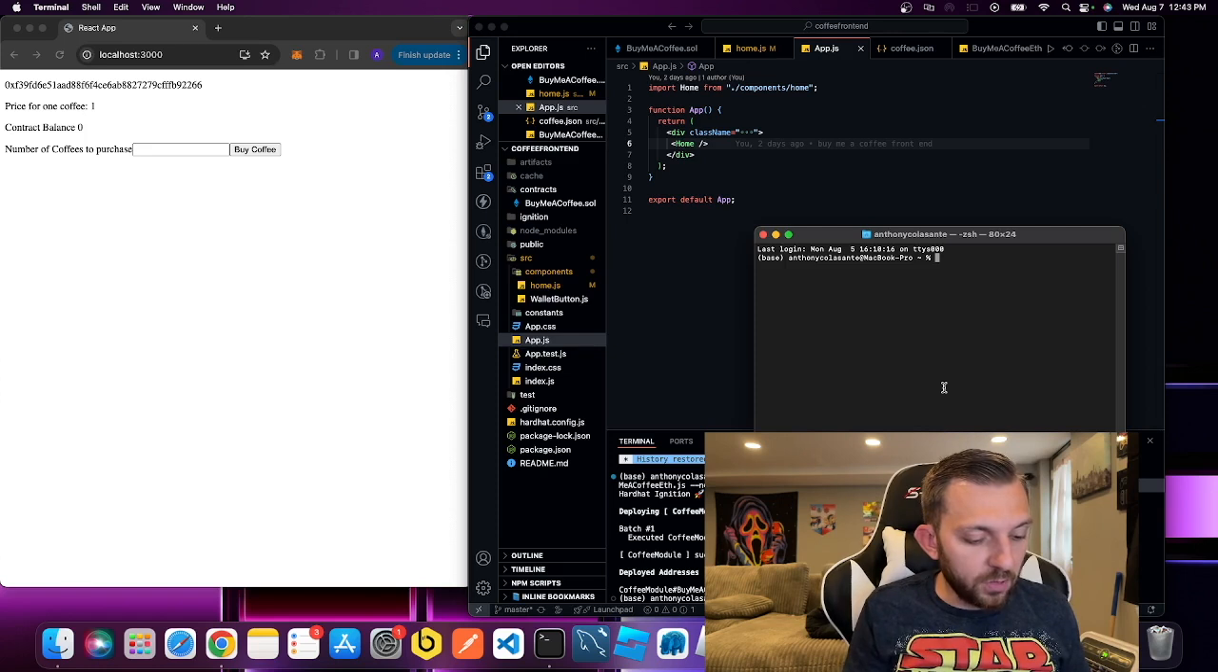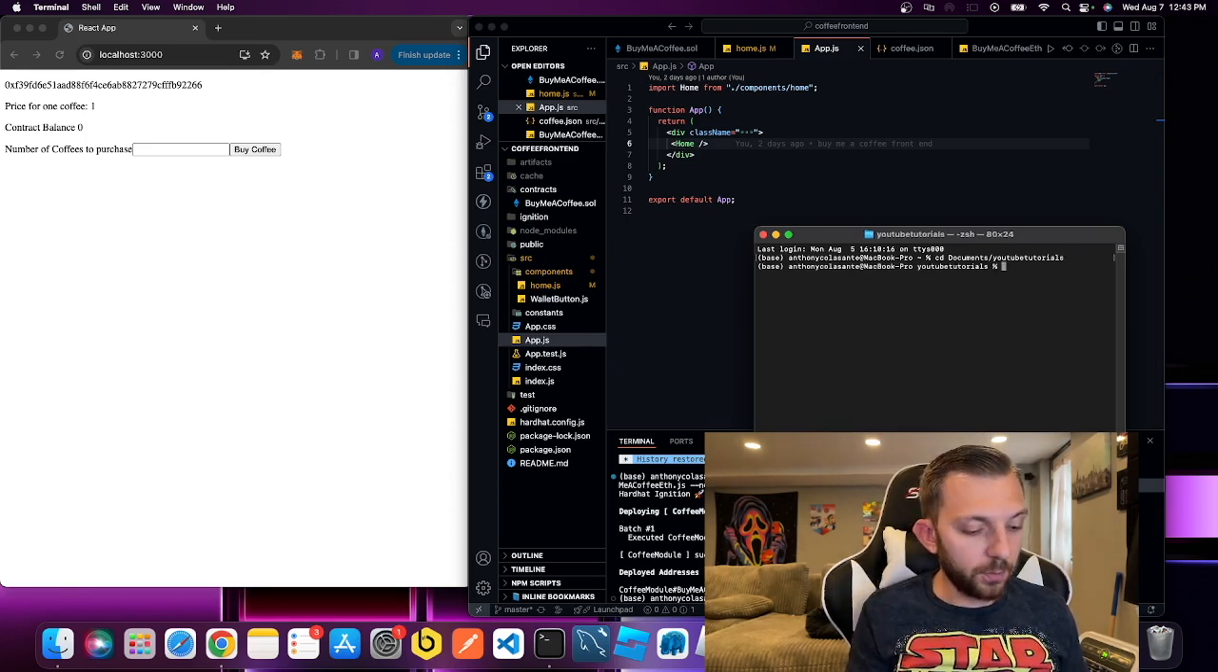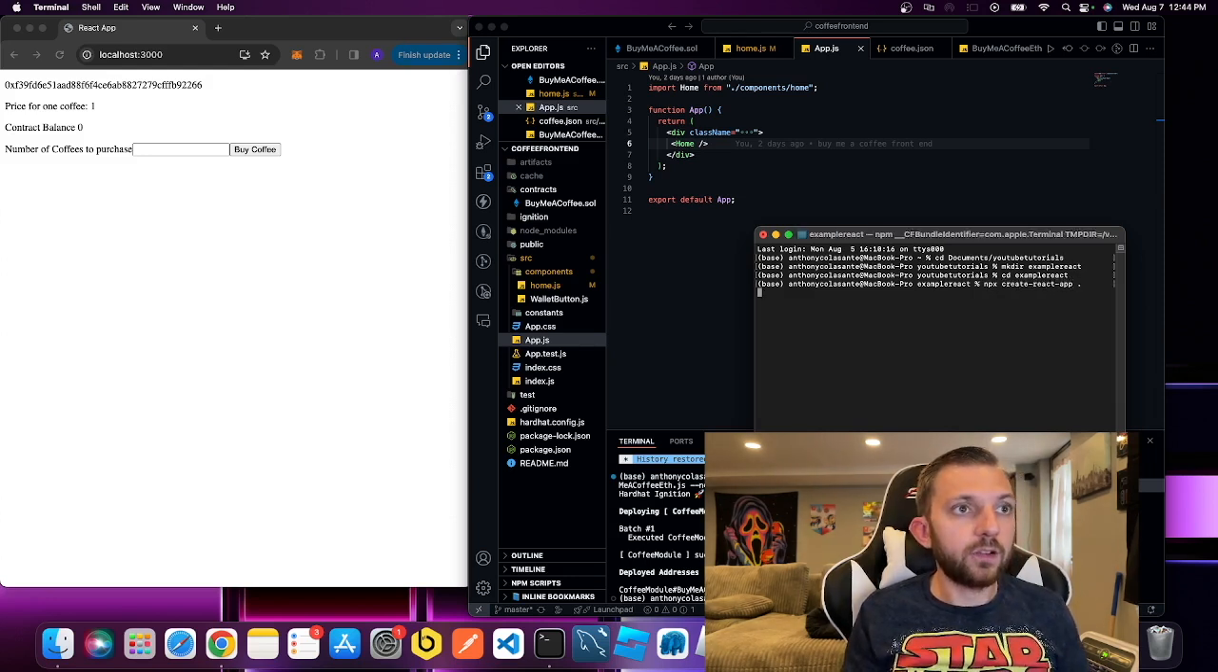So you want to move into the directory that you're looking to create, documents, YouTube tutorials, boom. Then you want to do mkdir, and we'll do example-react, cd example-react, and then you want to do npx create-react-app, and then dot. That creates the React app.